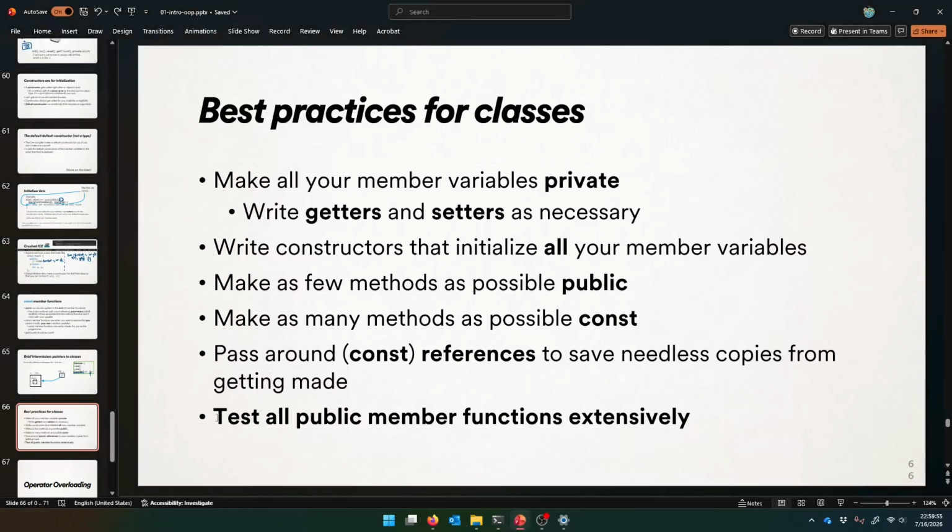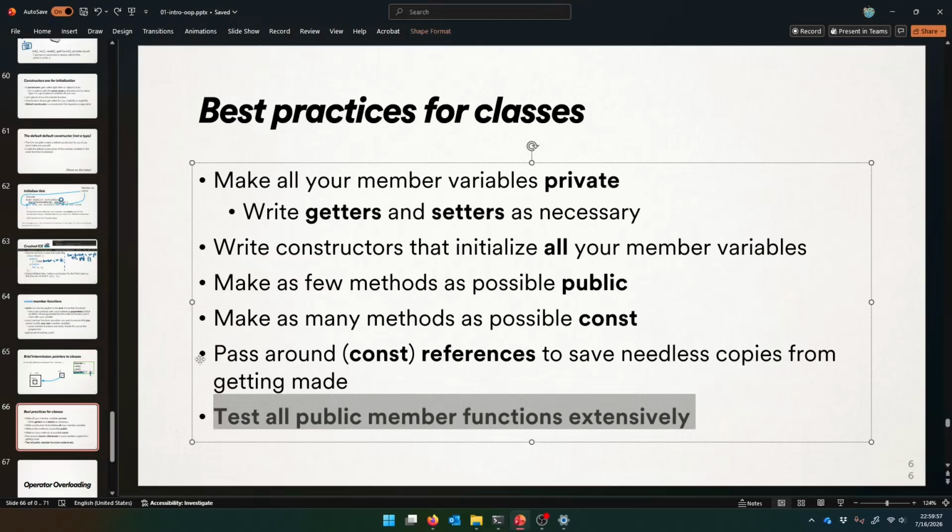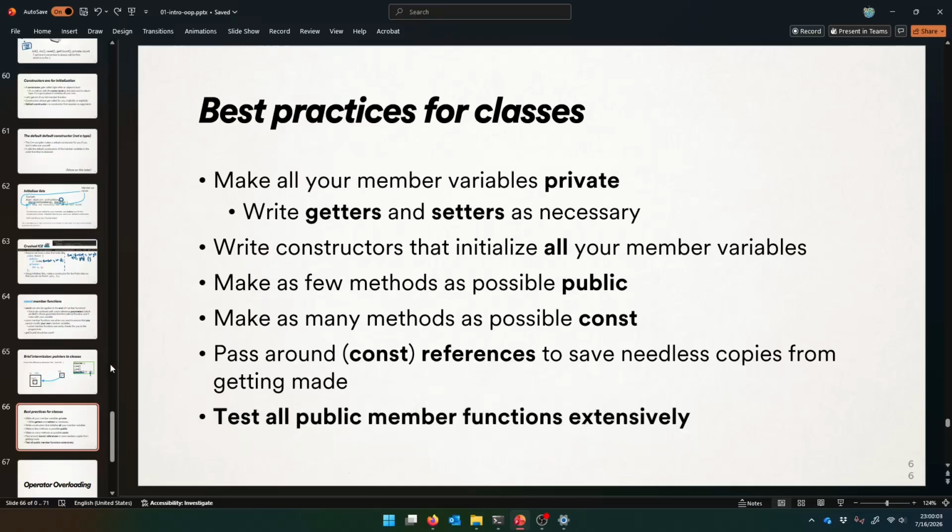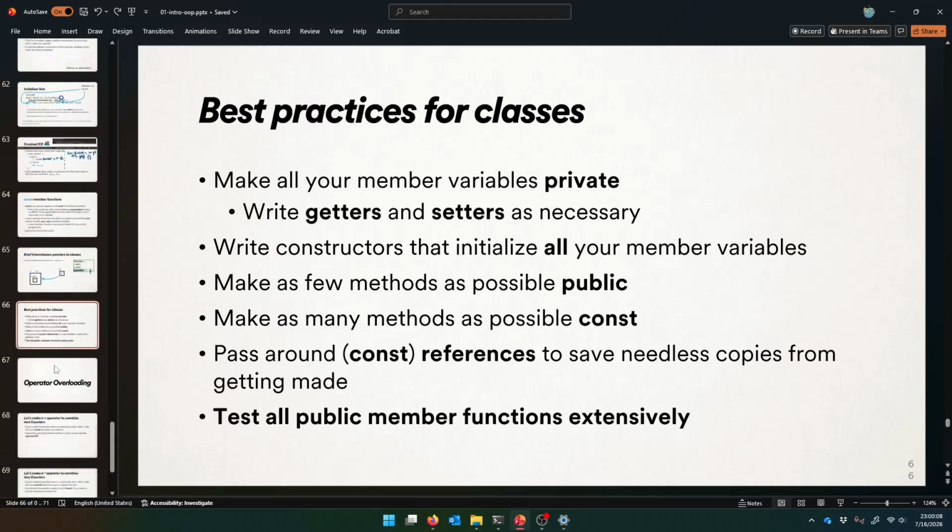And then finally, something that we talked a lot about last time towards the end was testing things, right? Test all of your member functions as much as you possibly can, because the more tests you write, the more confident you can be that your implementation is correct, all right?